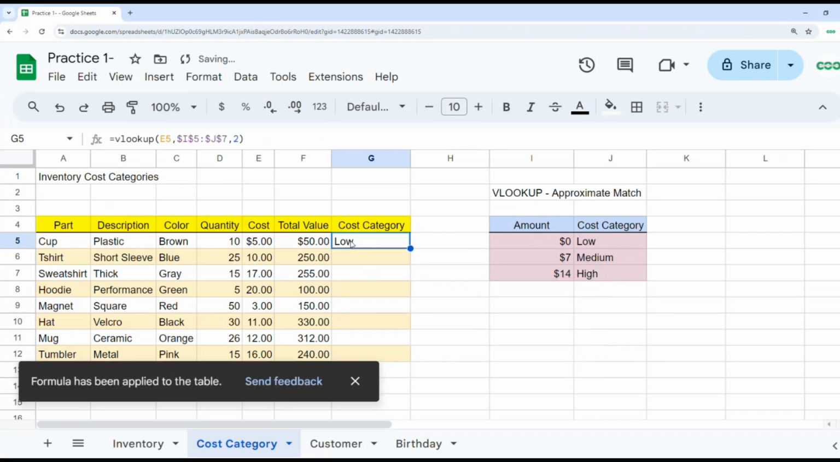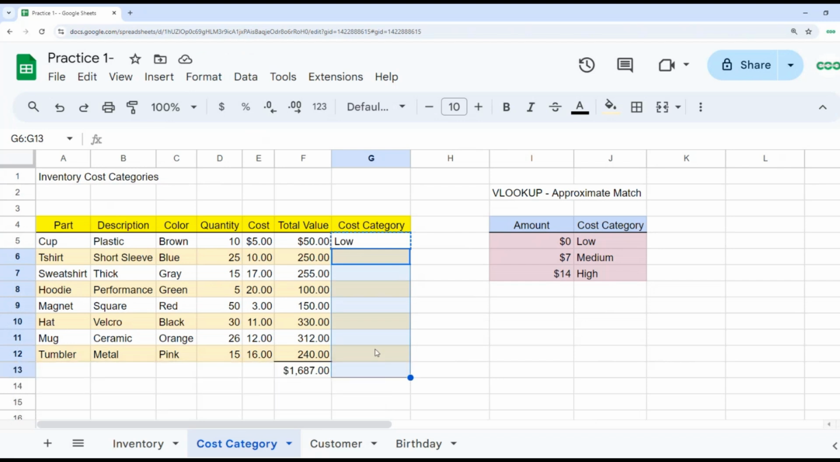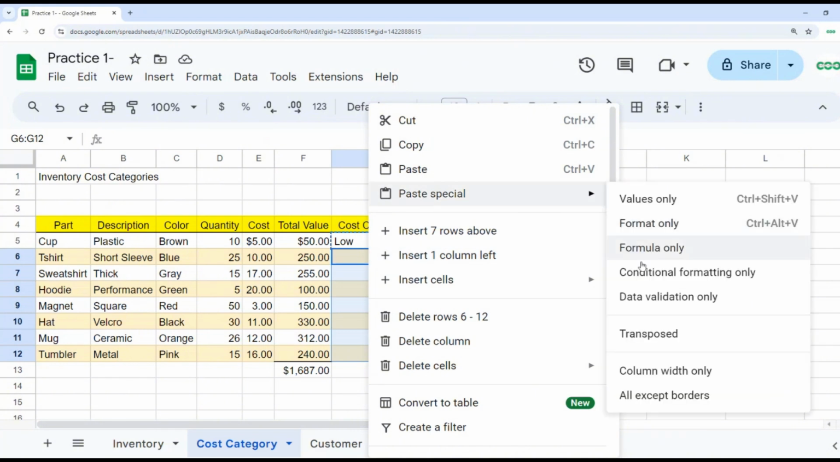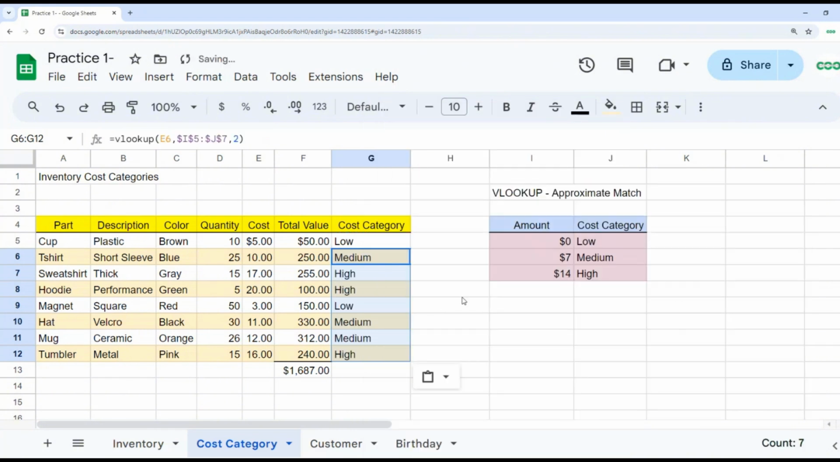Let's copy and paste this down to see how this works with more data. I'm going to hit Control-C on cell G5, and then paste special formulas on the range G6, colon, G12. Now you can see that I've added the cost category to every part in the inventory list.